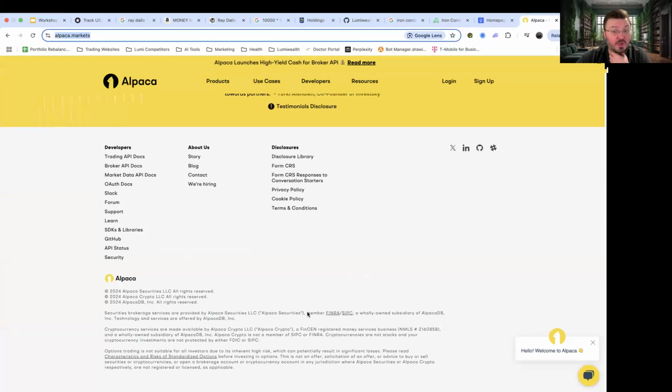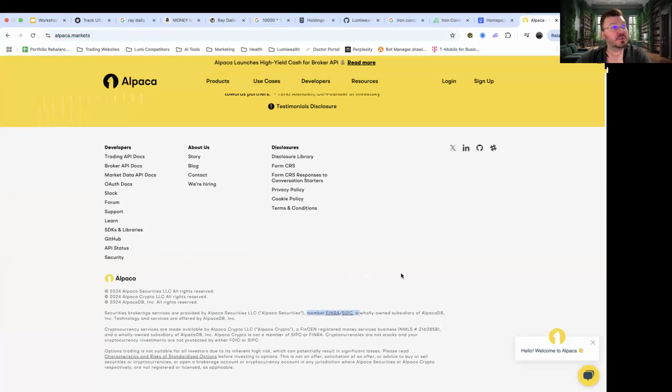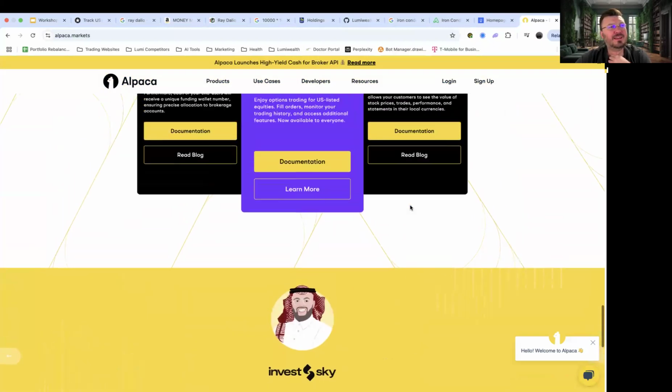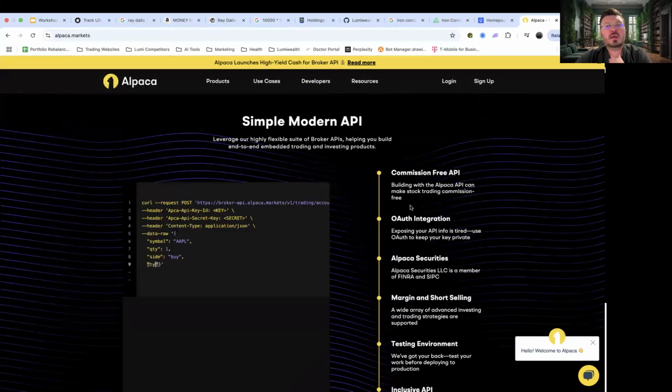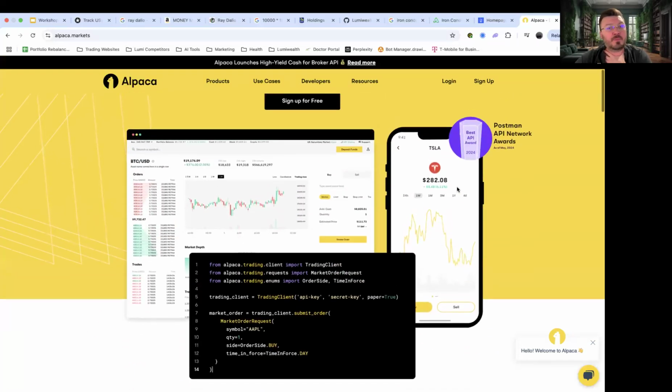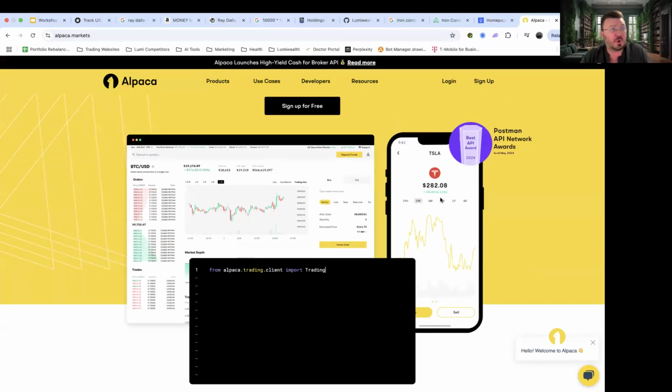So if you've never heard of them, they are a member of FINRA and SIPC. So they are a legit broker. They have a lot of money behind them. I think they might be going public sometime soon as well, if I remember correctly. Really, really good company. And they basically built a broker that makes it easy to run trading bots. They built their broker specifically for what we're doing. So they're really, really good at that.